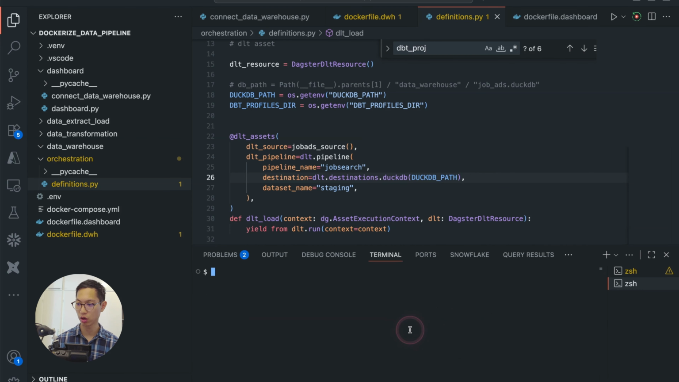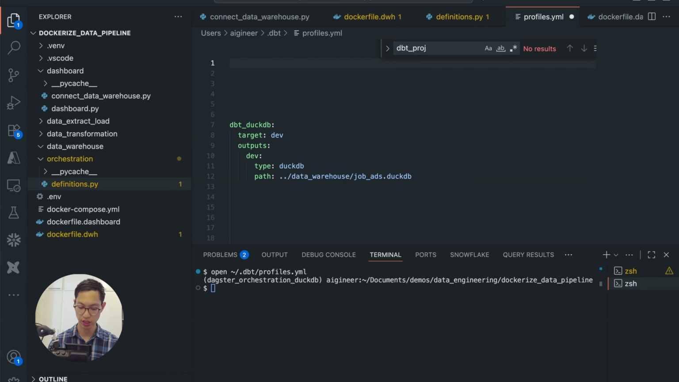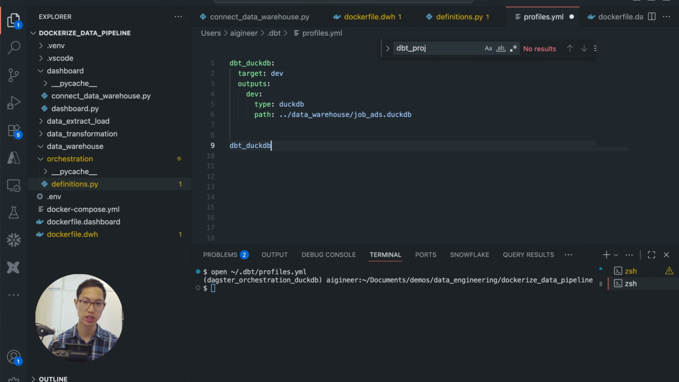We'll actually go into our profiles as well. Let's go into our profiles, open ~/.dbt/profiles.yaml. Here you can see there's a dbt DuckDB. We'll change this to dbt DuckDB Docker local. And here we'll have target dev, outputs, dev, and we'll have type DuckDB.